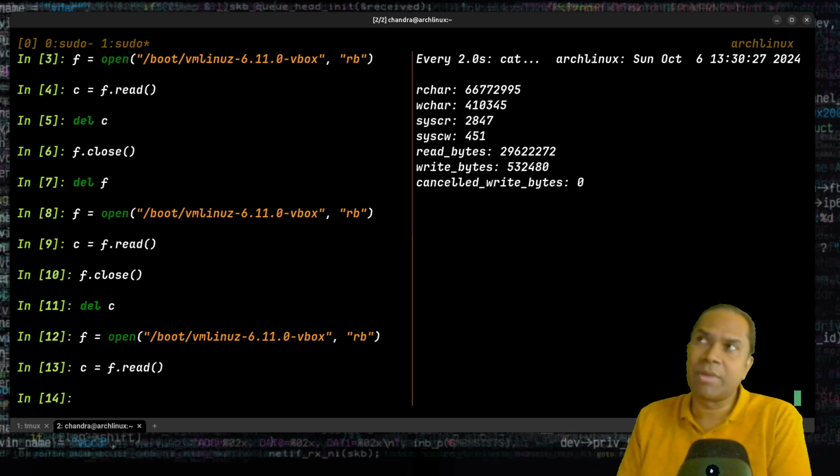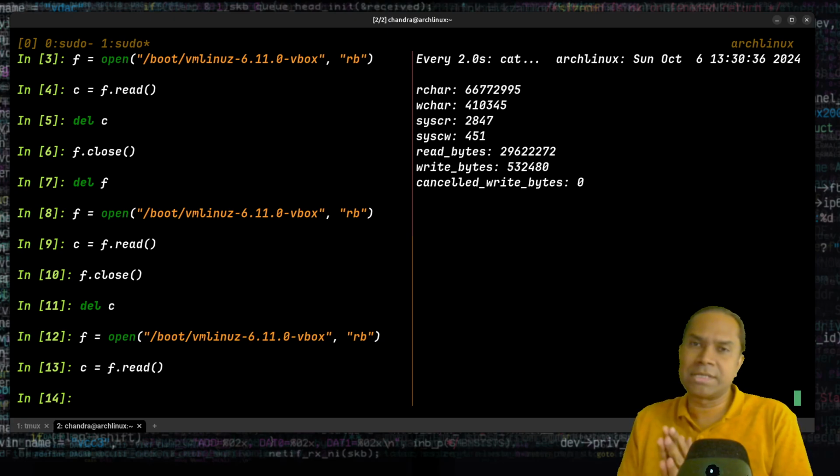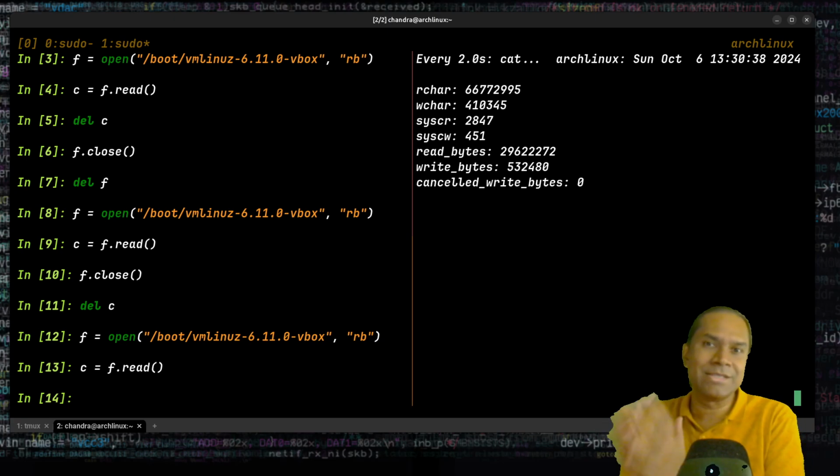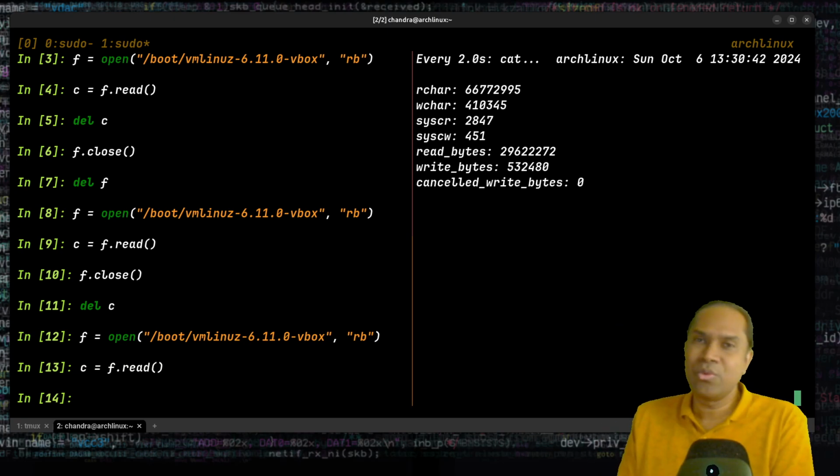You can account it by looking up write bytes. So this is a quite useful feature to check whether a process is disk intensive, disk IO intensive. These are the only two fields that you need to worry about.